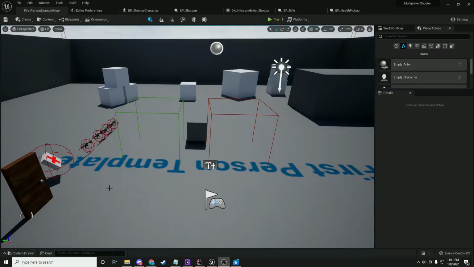Hello. I haven't uploaded in a while because I've been busy with work, but I've finally gone back to creating stuff in Unreal Engine, and this is what I've been working on for about a week.